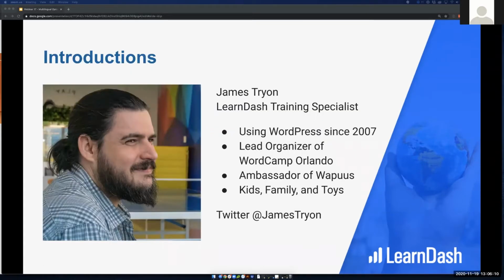As I said, I'm James. I'm the LearnDash training specialist here at LearnDash. I've been using WordPress since 2007. I'm the lead organizer of WordCamp Orlando. It seems this year we might be skipping it due to coronavirus, unfortunately. I'm the ambassador of Wapoos, which is the mascot of WordPress. If you don't know, you should Google Wapoos and check that out.